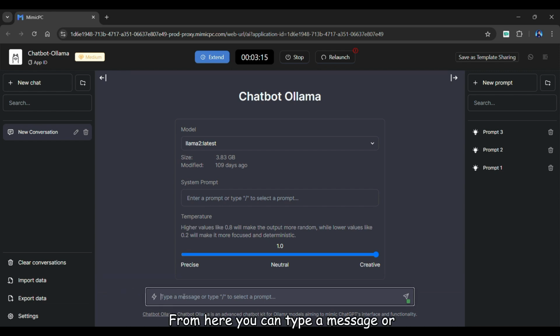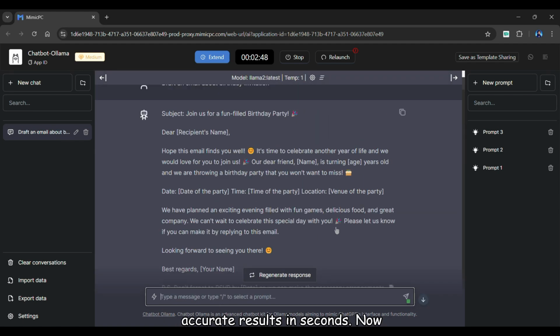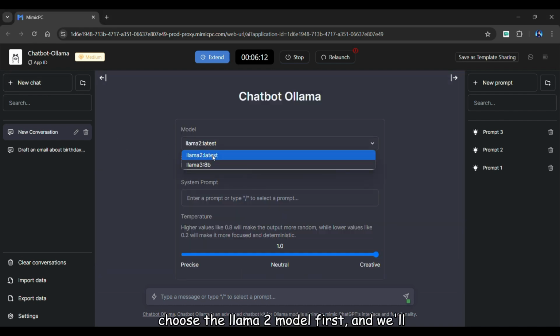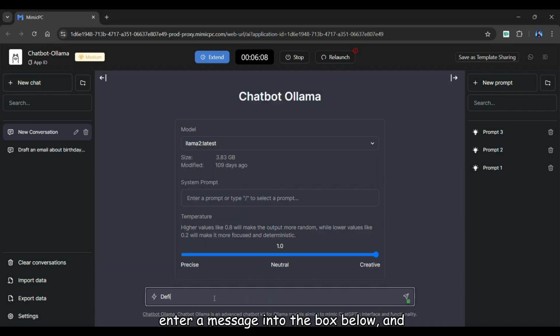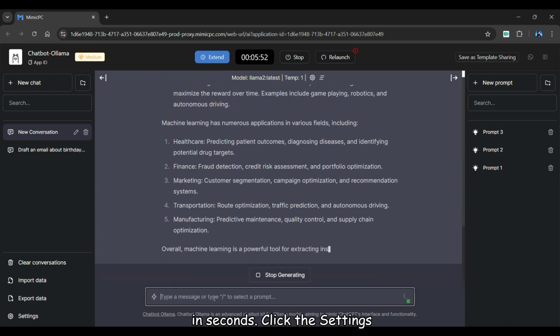From here, you can type a message or choose a prompt. For example, let's type a message. As you can see, it generates accurate results in seconds. Now let us compare the two models. I'll choose the Llama 2 model first, and we'll enter a message into the box below, and you can see that it generates an output in seconds.